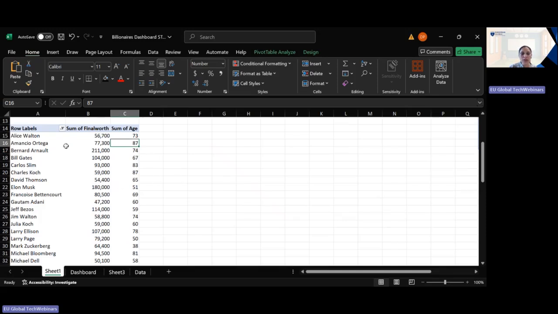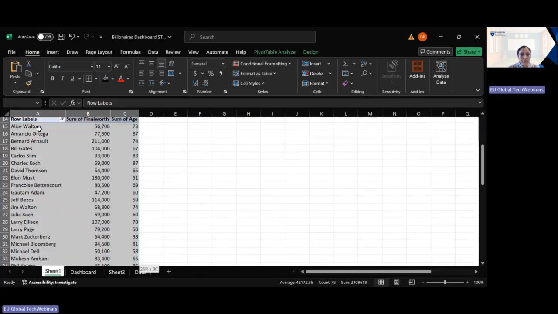So what kind of chart is required? Suppose if there's a lot of difference, then we can make a combo chart, right? So we will select the data with Control Shift and right arrow, and Control Shift and down arrow, right?